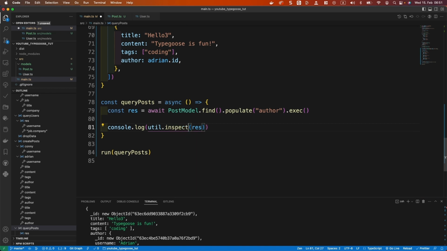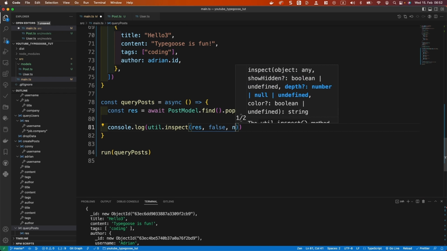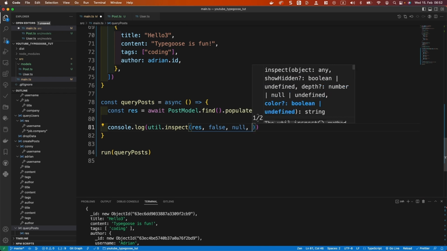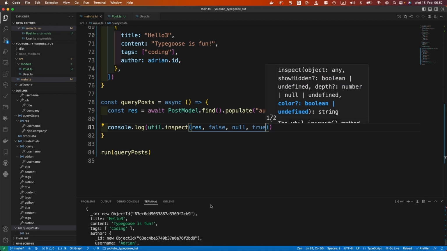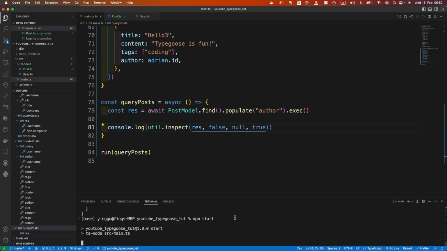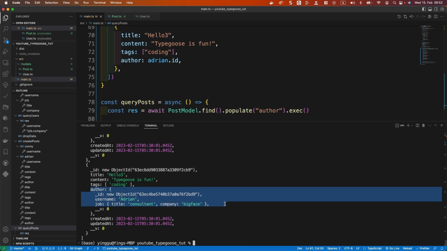We use util.inspect on the res, and for the second argument, showHidden, we set it to false. The depth we set to null, and the colors we set to true. Let's run it again. Now this time we see the author, and it is the same as a subdocument. What's good is you don't need to save the data in the same collection.